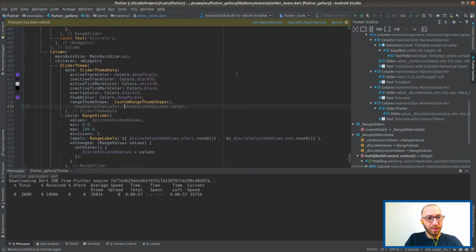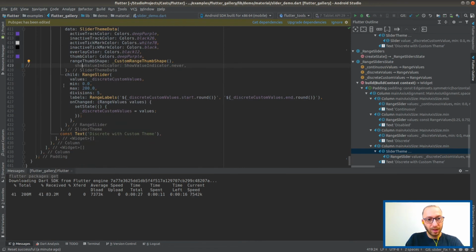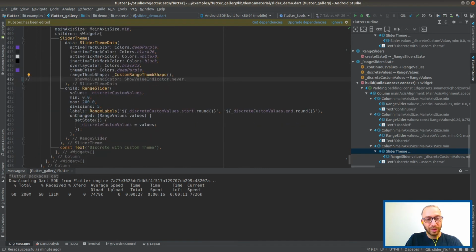Make sure we get dependencies. I was wondering why this is a thing, because I was saying that you shouldn't be needing to specify this over here if you don't give labels. That's weird, right? Why would you both have labels, which is this, and also have show value indicator as never?